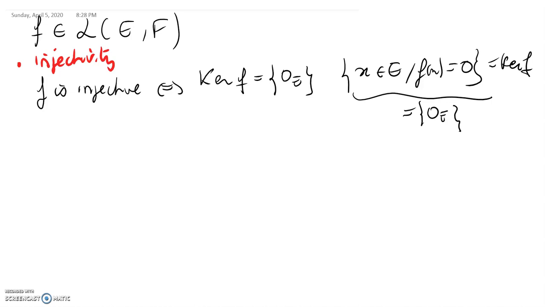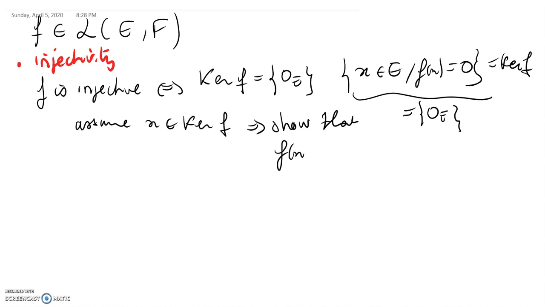What can you do to prove this property? That's exactly like the null space that you used to work with for matrices. You assume you have X that belongs to the kernel of F, and then it's very direct. You show that F of X is equal to 0 implies that X is equal to 0. If this is not true, then you don't have an injective map. If this is true, you have an injective map. Okay, so that's for injectivity.